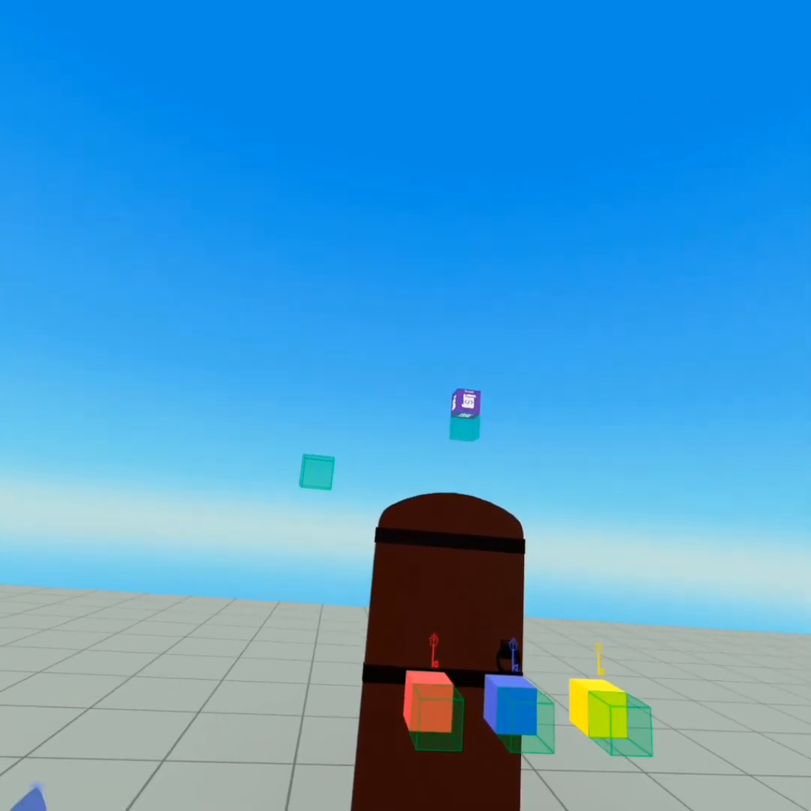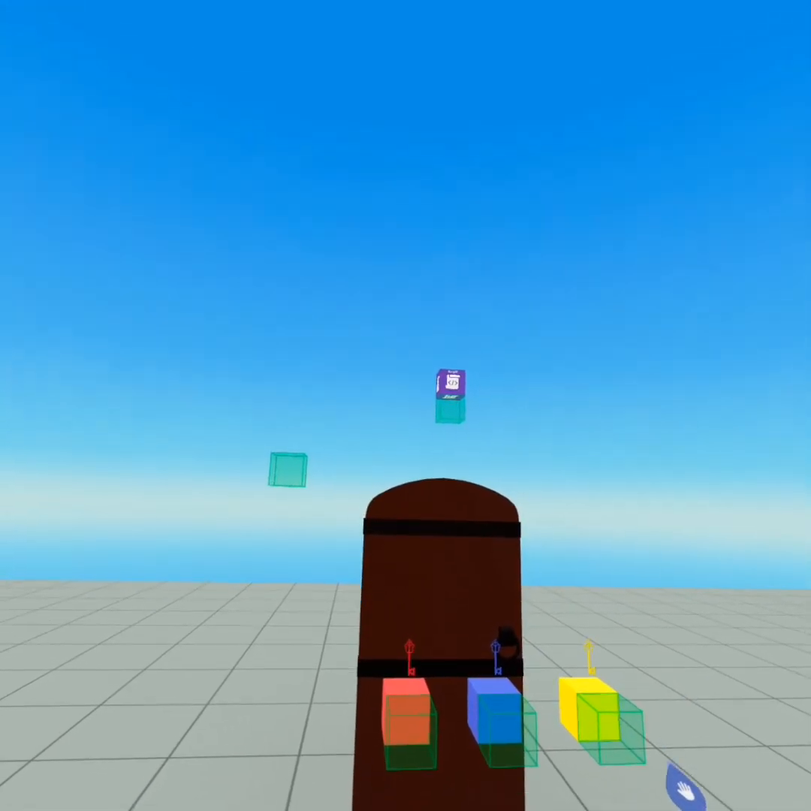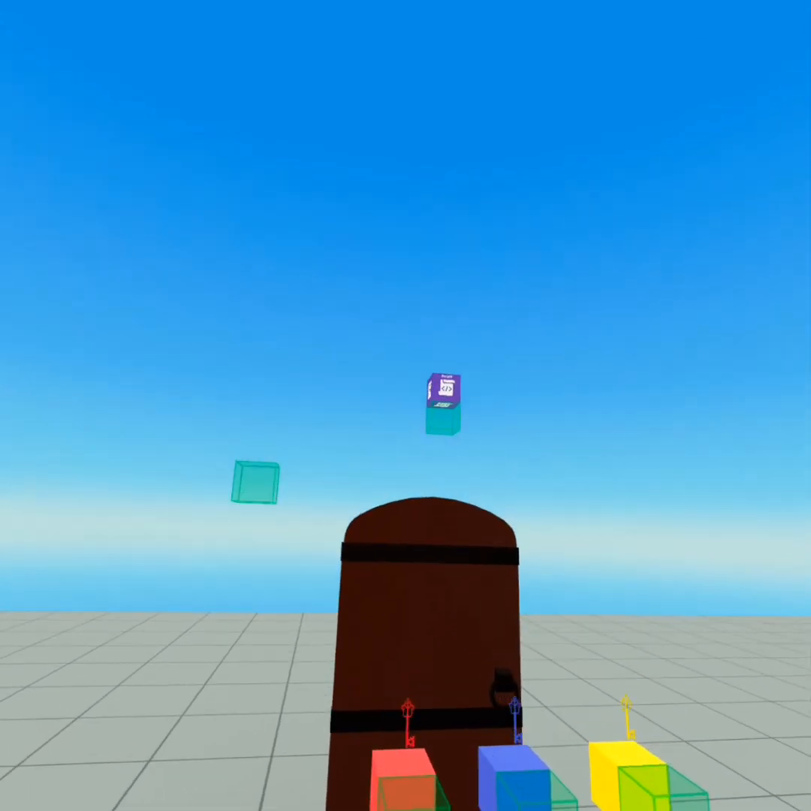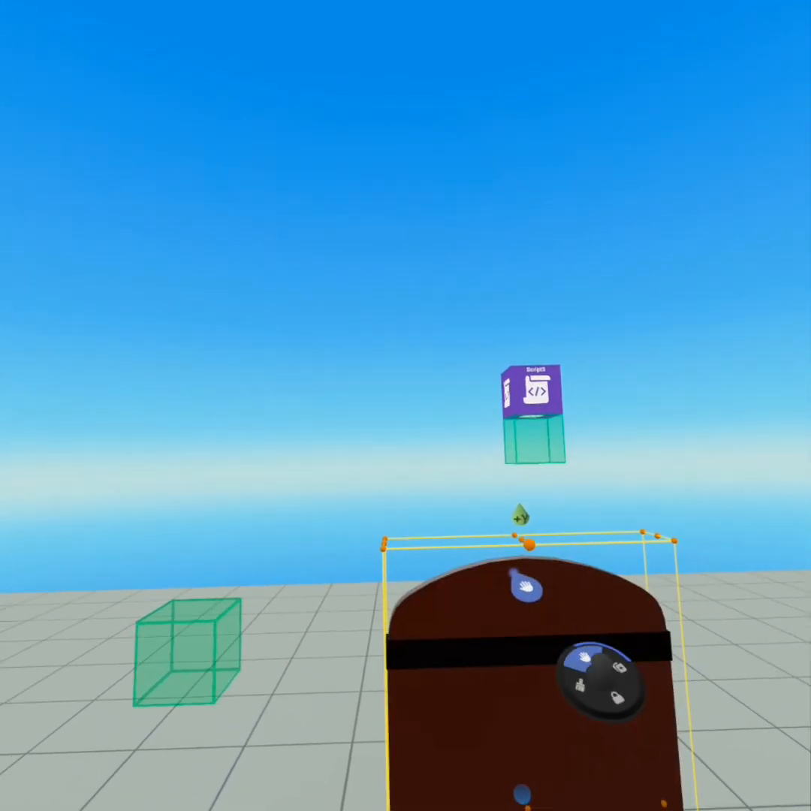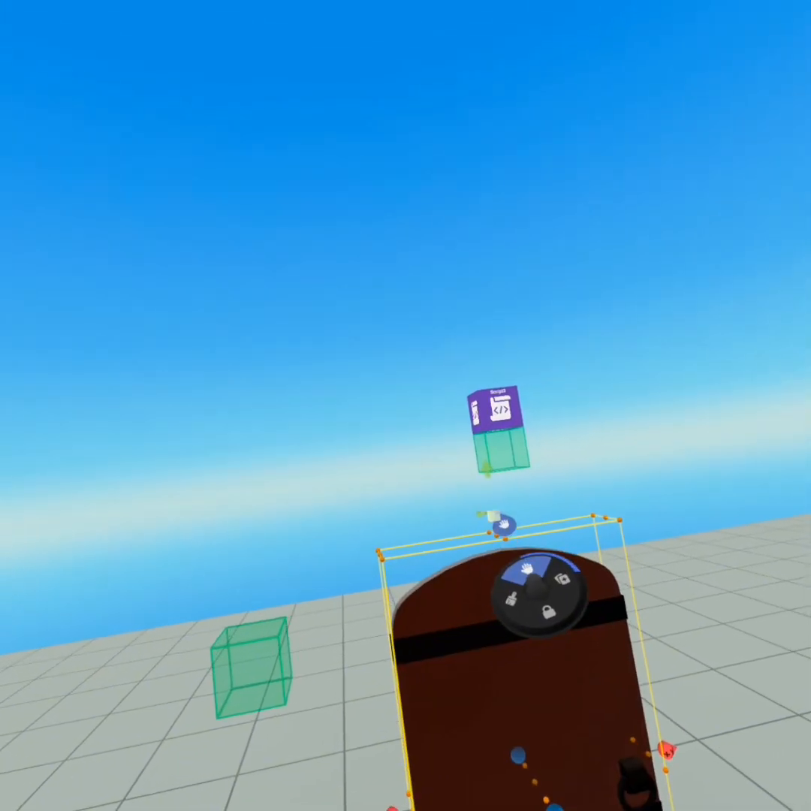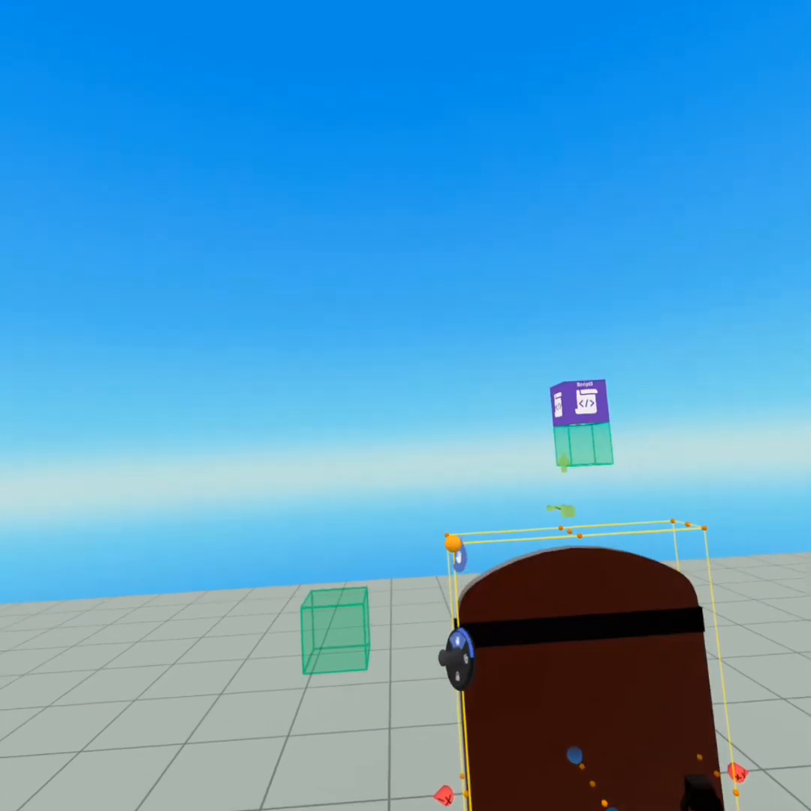Today we're going to be learning how to make a door that opens, but you have to have 3 keys to unlock it. So the first thing I want to do is, when you have anything that's opening, you want to make sure that your access point is on the edge.